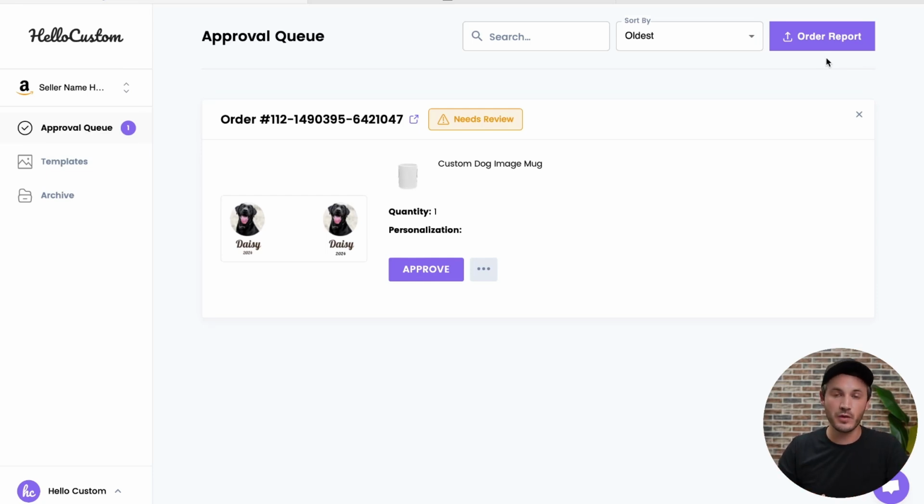Once HelloCustom is fully vetted by Amazon, we will then get access to that information to automate this process. So if you see the order report button in the top right, we will need an order report to personalize the graphics. But if you do not see the order report button in the top right, we are then vetted. That process is now automated. And when an order comes into HelloCustom, it should just automatically be personalized, and the personalization information should be displayed on the approval card here.